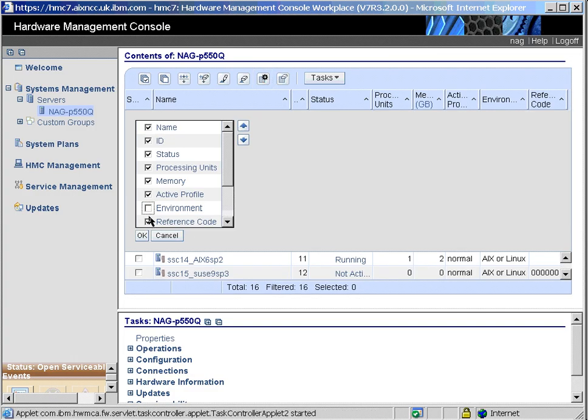The environment and reference code I'm not that interested in, but let's bring up the number of processors. If it's dedicated, it's the CPUs. If it's in a shared pool, then it's the virtual processor number.